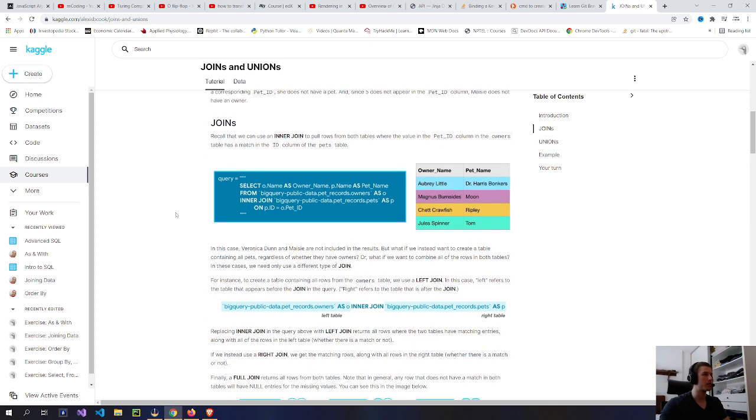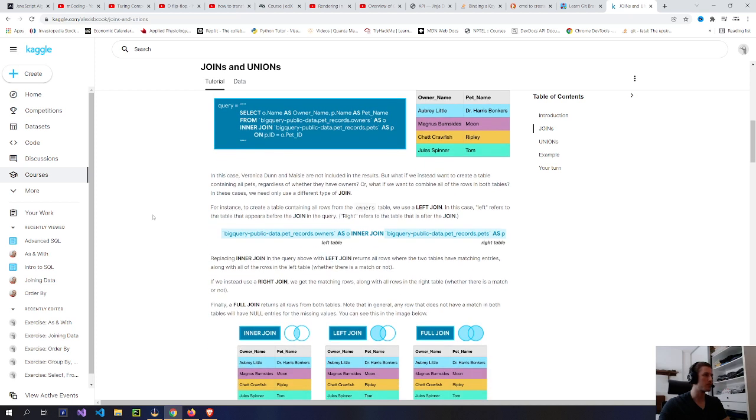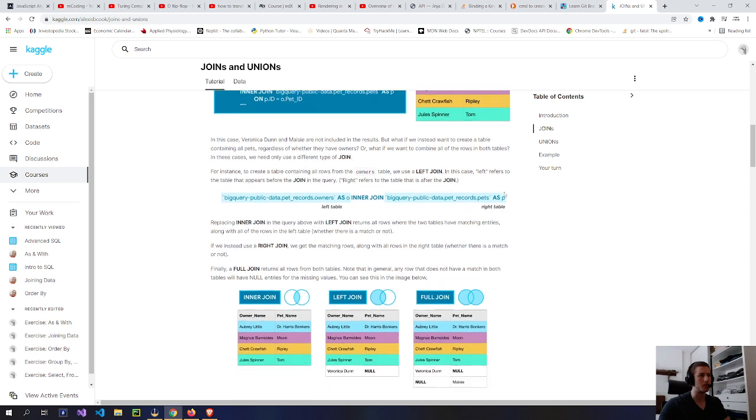Joins. Recall that we can use an inner join to pull rows from both tables, where the value in the pet ID column in the owners table has a match in the ID column of the pets table. In this case, Veronica Dunn and Maisie are not included in the results. But what if we instead want to create a table containing all pets, regardless of whether they have owners? Or what if we want to combine all of the rows in both tables? In these cases, we need only use a different type of join.